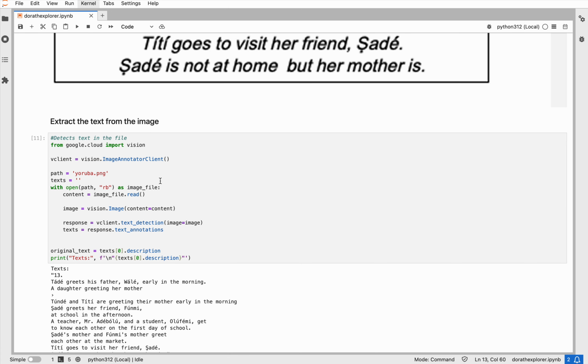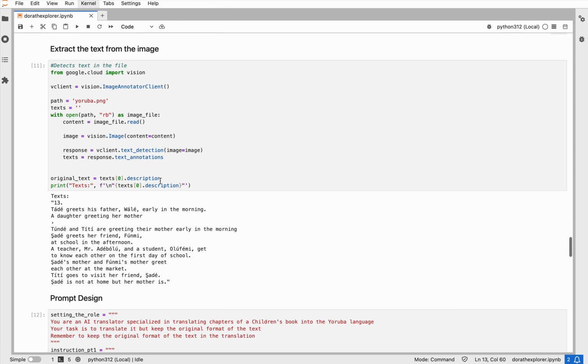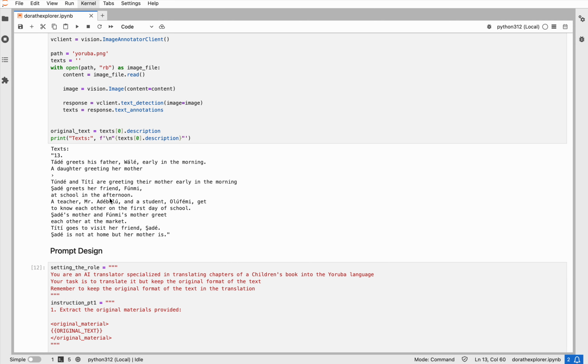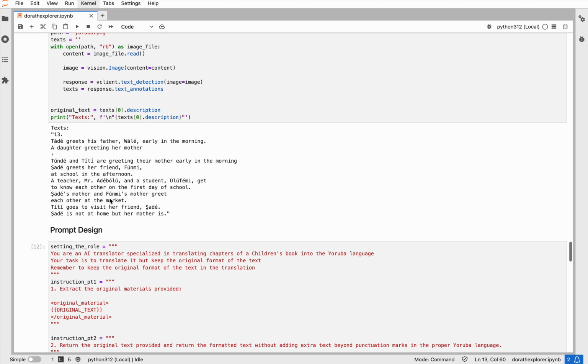So the first step is to extract the text. I've provided some of that, but you can do as many as you want. I'm going to extract the text. As you expect, the text is in English. So this is the text here extracted by the Google Cloud Vision API.